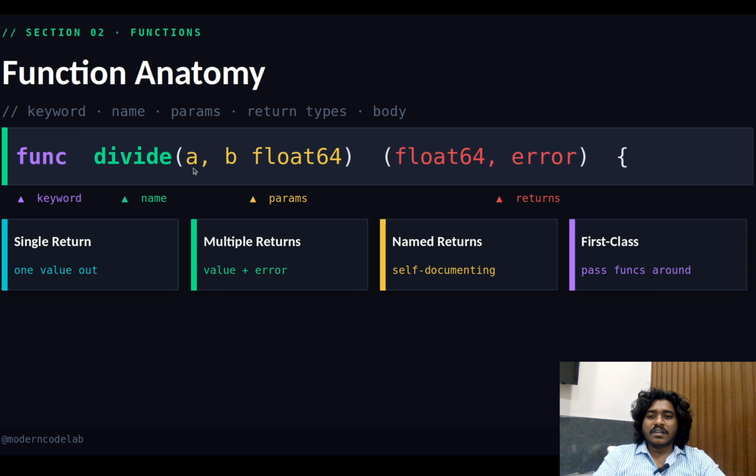In this case, I have given a and b, which are of type float64. And finally, the return types. Float64 is the return type and also the error. We are going to talk about this error in a detailed way.